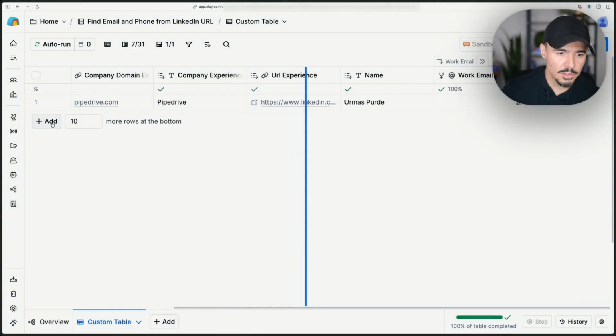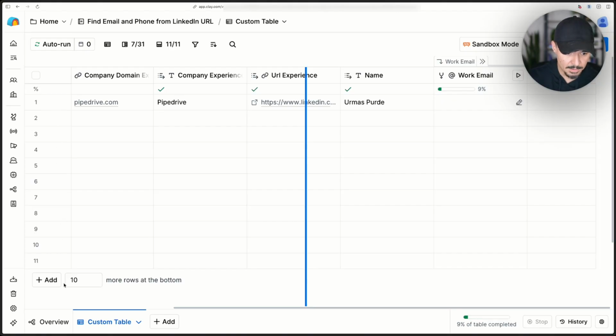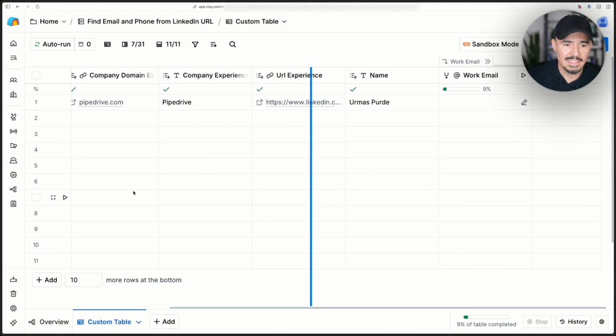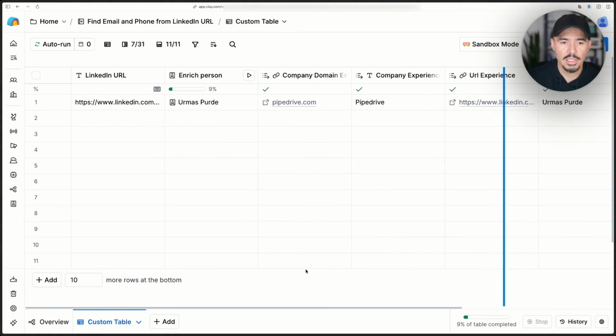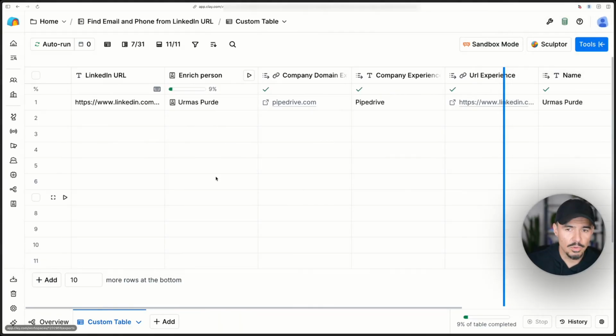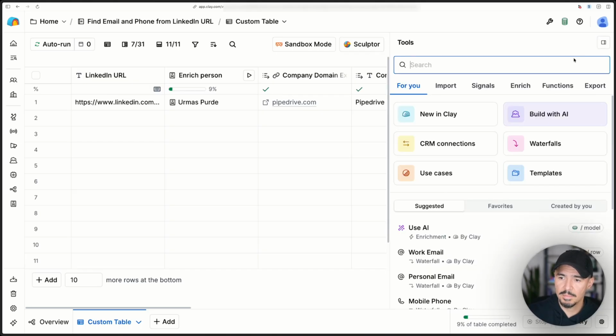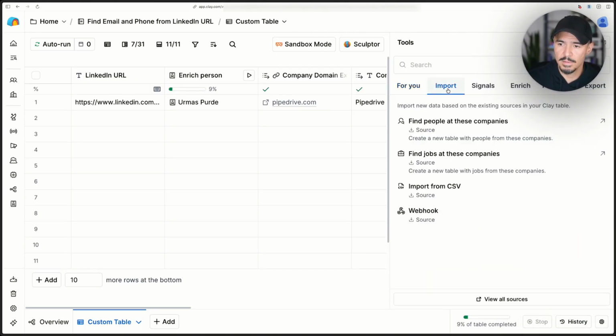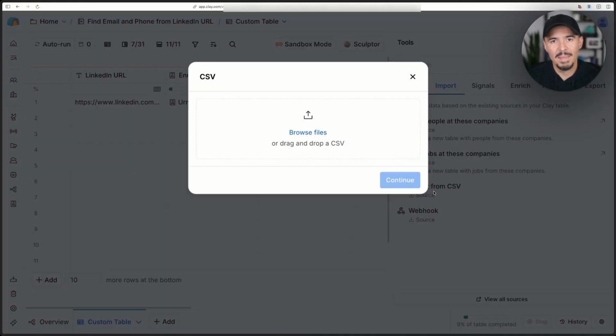So what I'm going to do is I'm going to just click add to more rows here. And I'm going to import a CSV that has multiple LinkedIn URLs in it. And you can do that by clicking tools at the top here and then just click import and then go down to import from CSV. There's all sorts of ways to get data into Clay. This is just one of the more basic, simple ways.